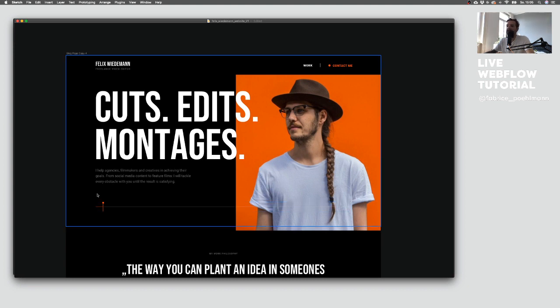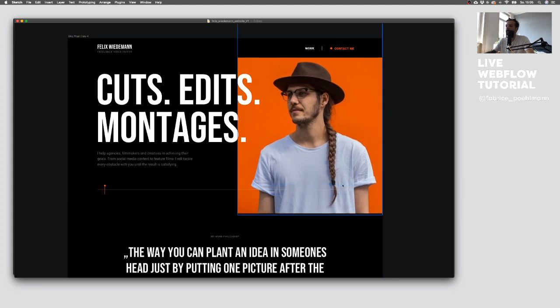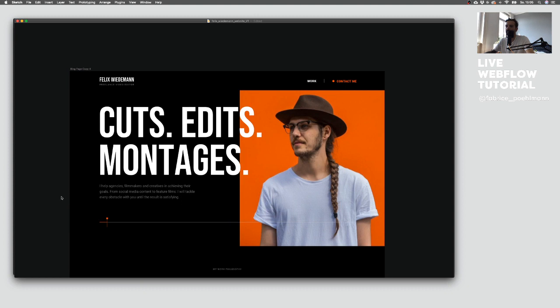Whatever. And we built something like a page slider, I would say. If you scroll down, this thing goes from left to the right side, like in every video editor tool like Premiere or whatever. Okay, so let's start with the tutorial.